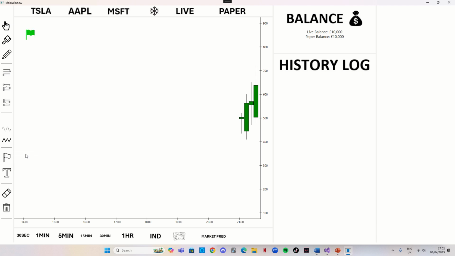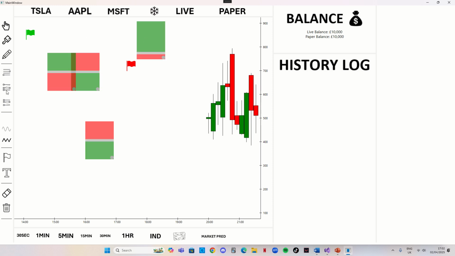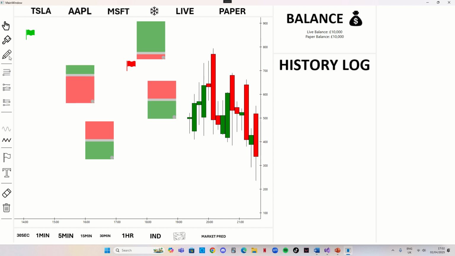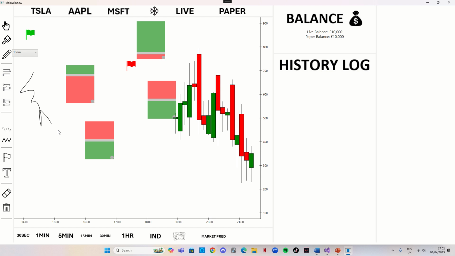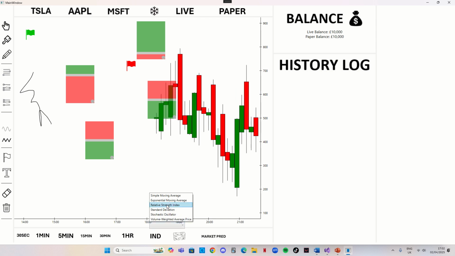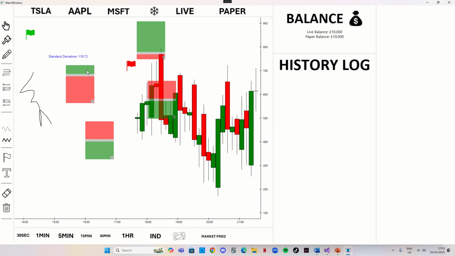So let's add some things to the graph. Let's get a couple more on there. Don't want too many. There we go. And let's add some indicators because this is one of the better features. Yeah, let's go 5. Cool.